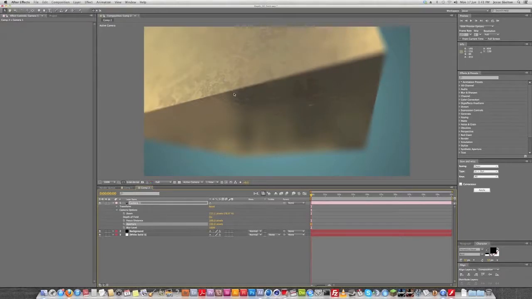I'm using Element 3D here. It's a great plugin if you get a chance to pick it up. But it certainly takes up a little bit of processor power.